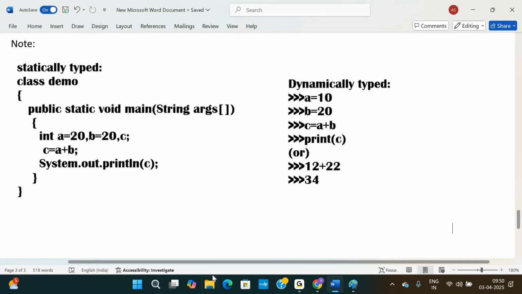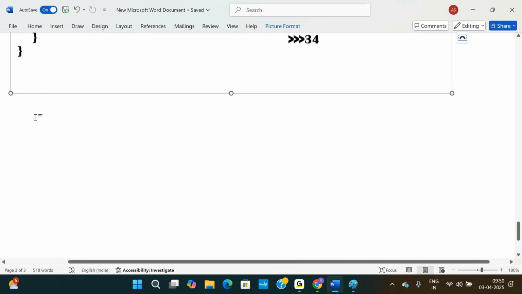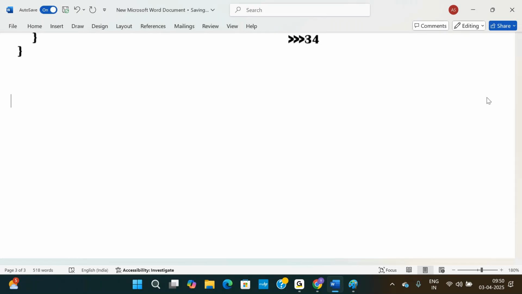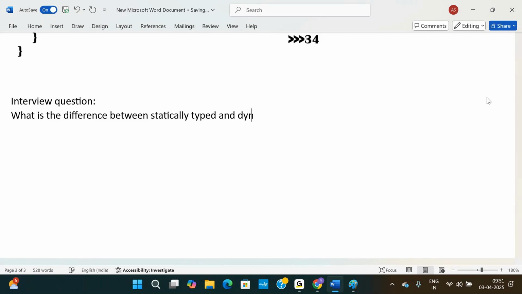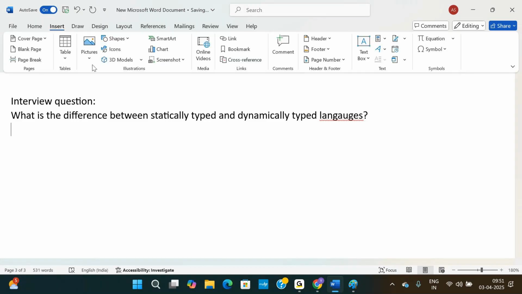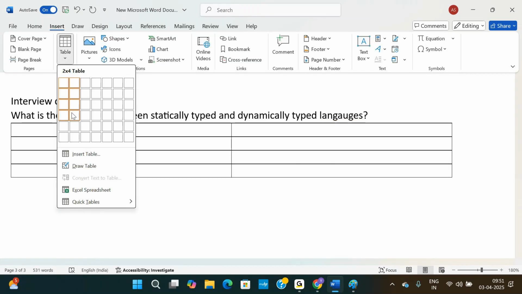Next interview question. Same question, the one we have discussed now. Interview question: what is the difference between statically typed and dynamically typed languages? We can see point by point what is the main difference between statically typed and dynamically typed.